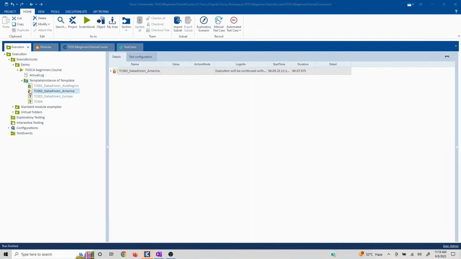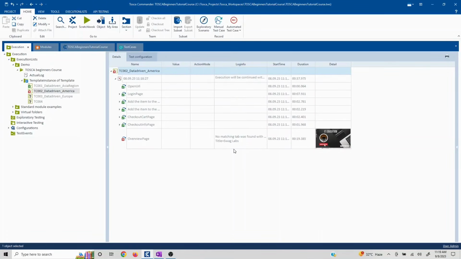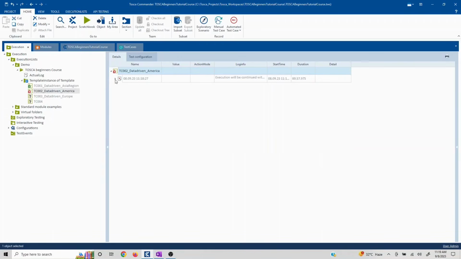These are the different options. If it fails, it will come up as red, and if I go here, it will say whatever issue is there, so no matching tab was found. Now if I run more instances of this, those all are going to get populated. So I'll be able to understand at what time what execution happened and how the structure looks.